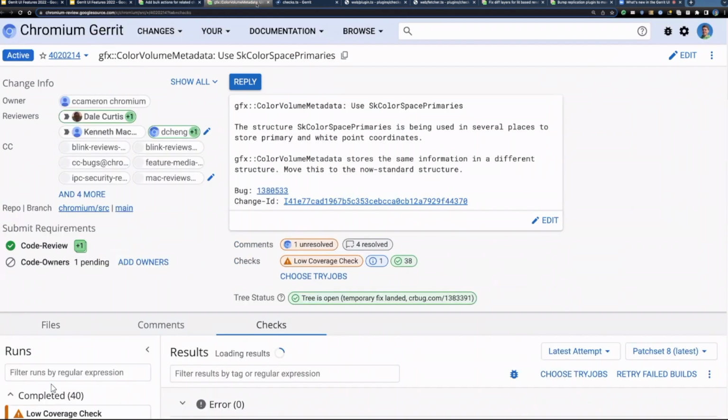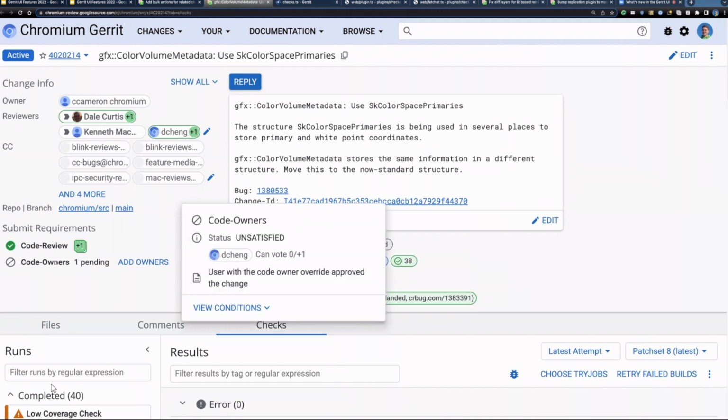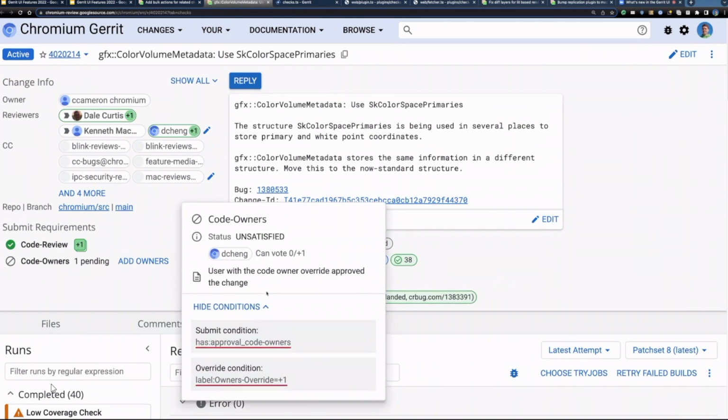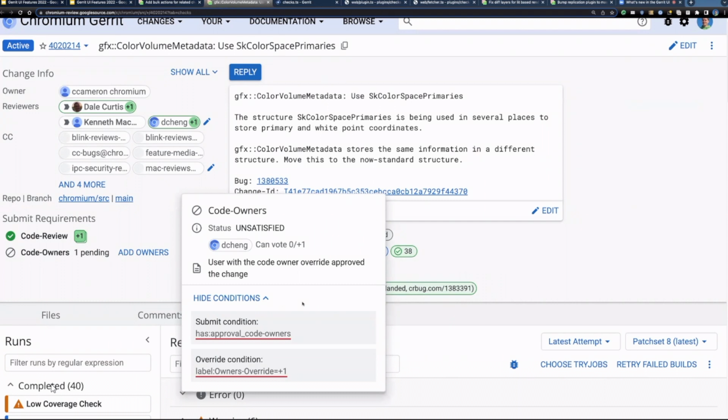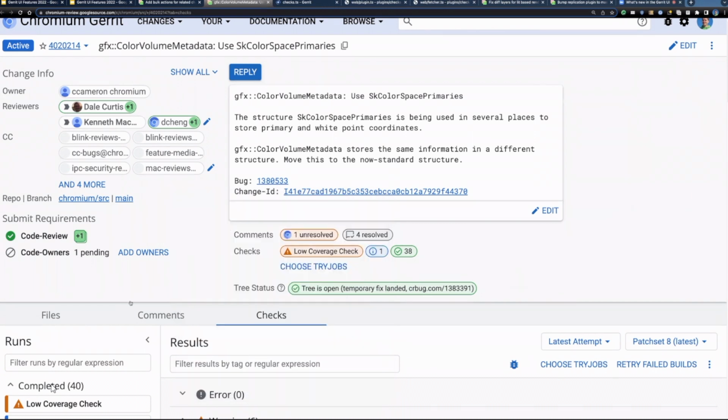We can also see that there can be not just a submit condition, when can this be submitted, but there can also be an override condition. So for code owners in Chrome, we know there can also be an owner's override vote to override this. Right, cool. But I don't want to go deeper. I assume Luca will also talk about this later for a bit.